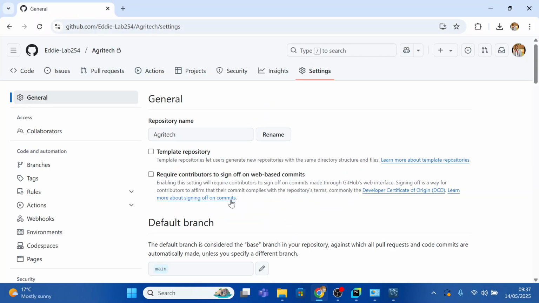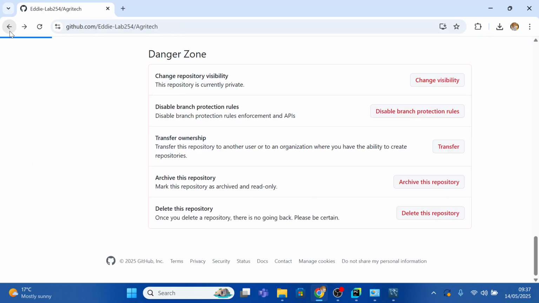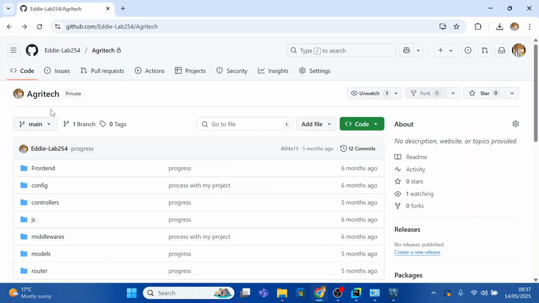So when you come back to your project repository, you'll see that my project repository has changed from public to private. So that's how to change visibility of your GitHub repository.